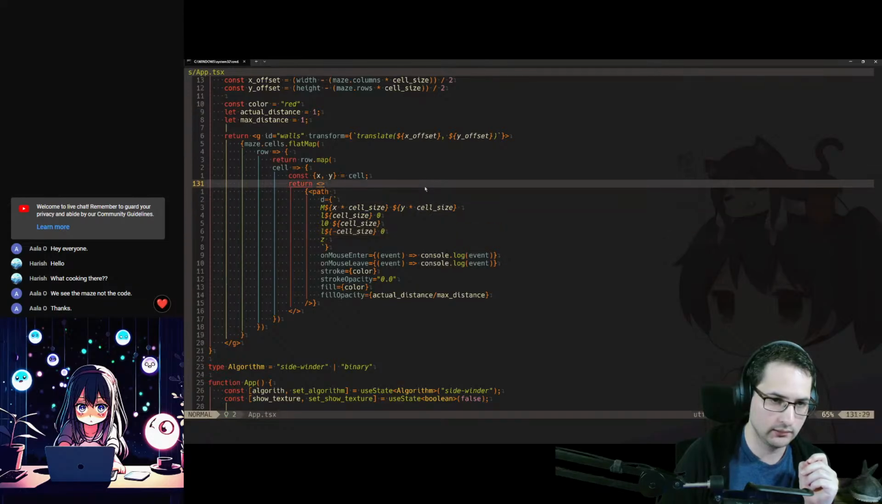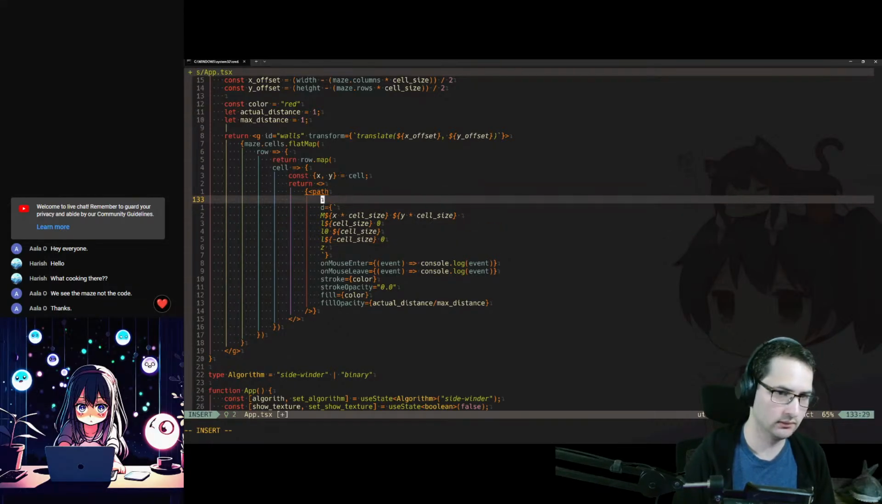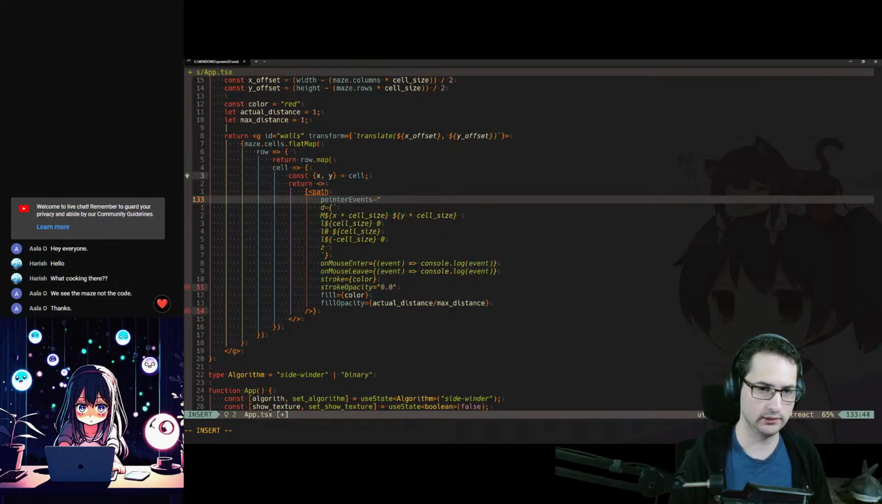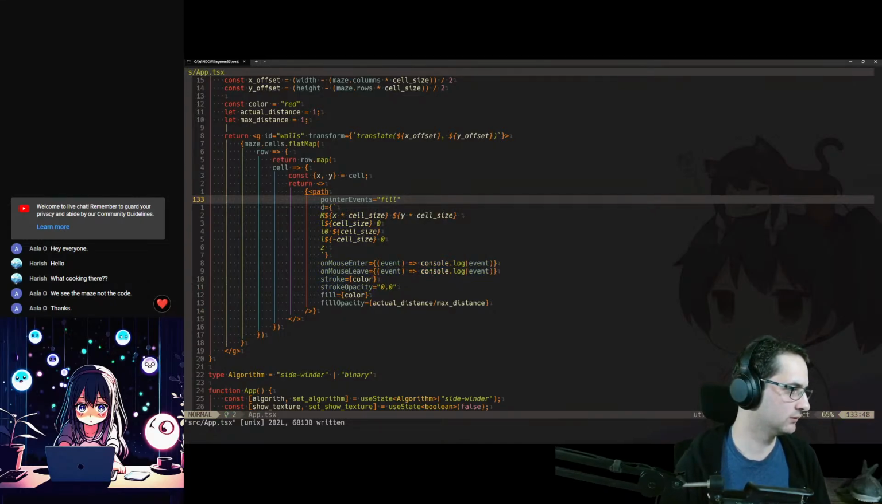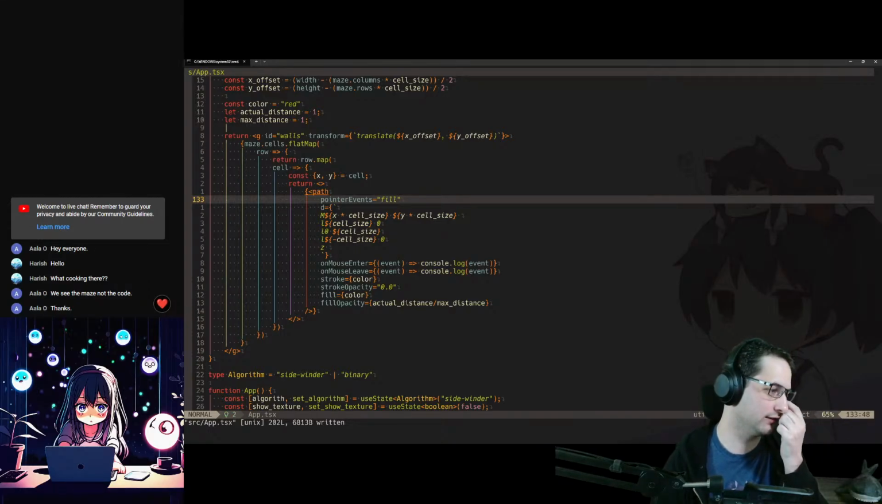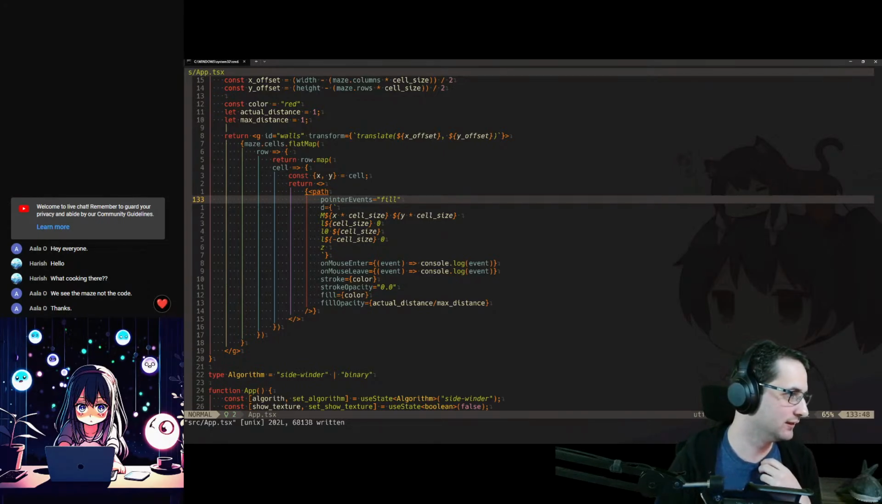And what's this called? Pointer events equals fill. Let's see if that works. Oh, I should click on show texture. Maybe it would have worked before, I never clicked on show texture. So we have an enter, we have a leave, which seems to work. Yay. Okay.